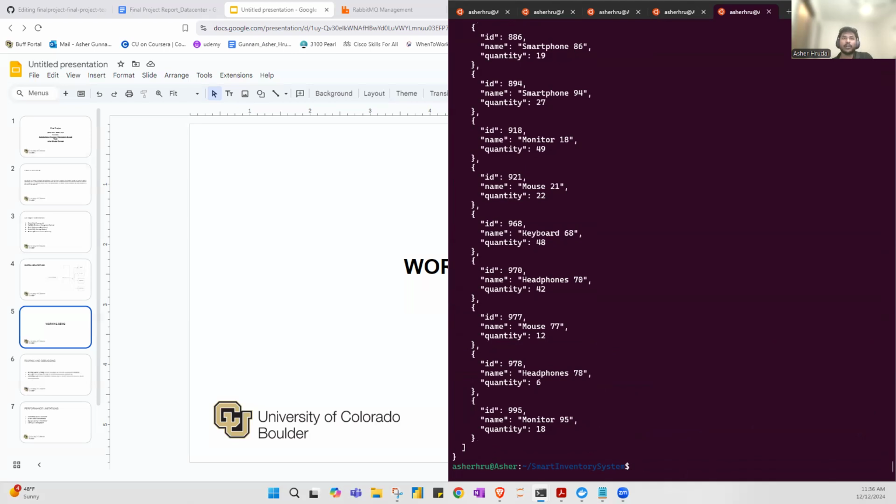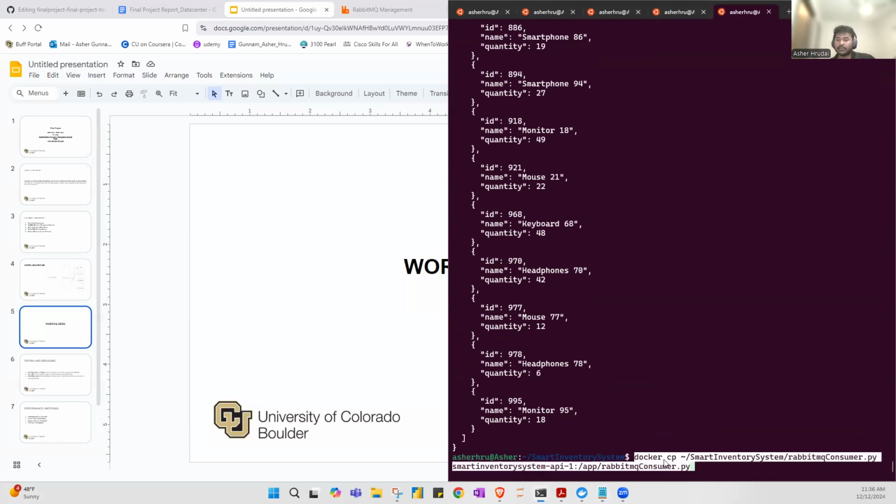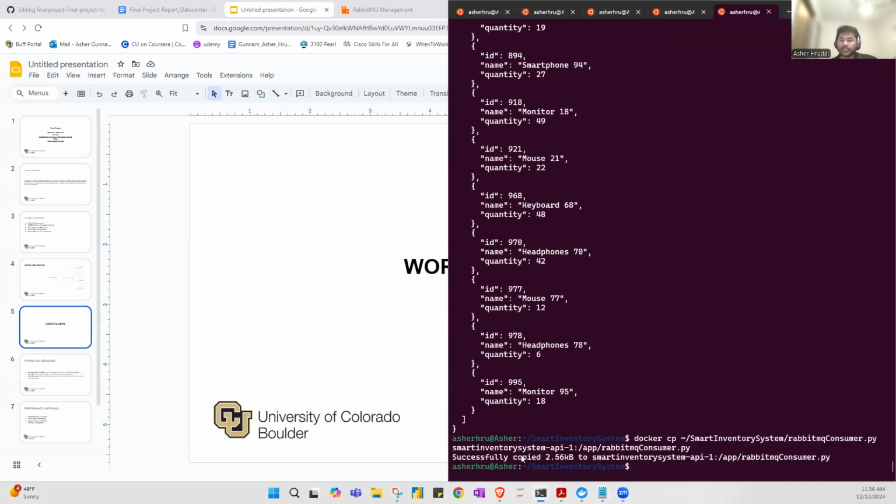Now we need to catch the alerts that are exposed on RabbitMQ. That can be done by this command. As you could see, successfully copied. Now we need to run that.